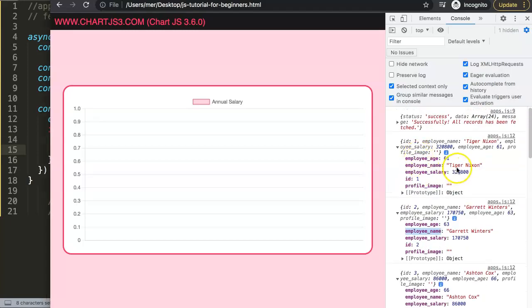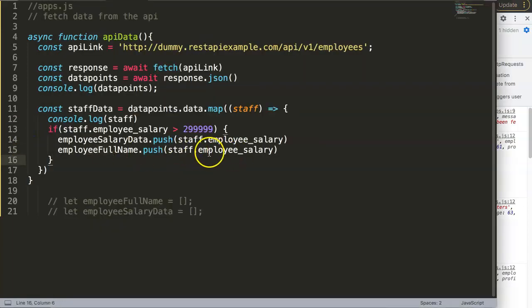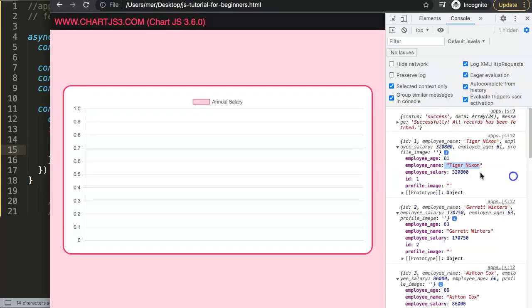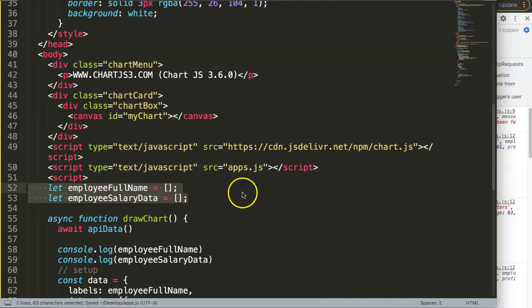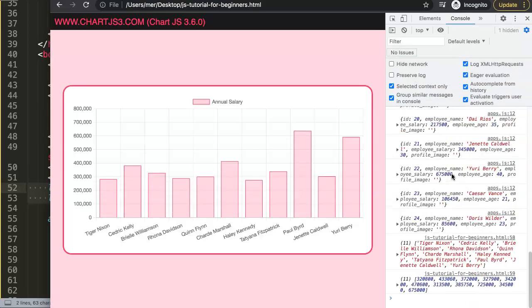For example, Tiger Nixon, whose salary is in this case above 300,000, will also be shown as the label. So we push that label at the same time. We don't say staff employee salary, no. We're going to say staff employee name. So let's put it in there. Once we save this, you will notice that we're basically done. If I refresh here, let's see if this works immediately. There you are, it works. Now you can see we only get the values that are filtered based on 300,000 and beyond. Everything below doesn't show up here. And that's basically the way we can play around with this.